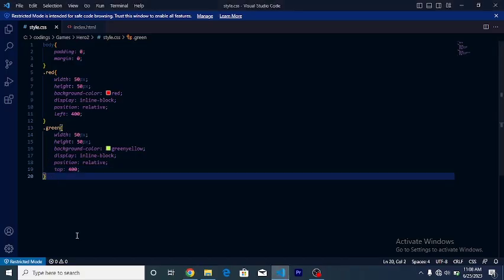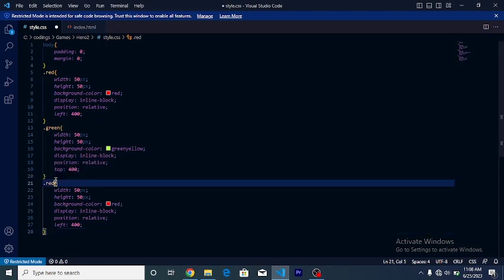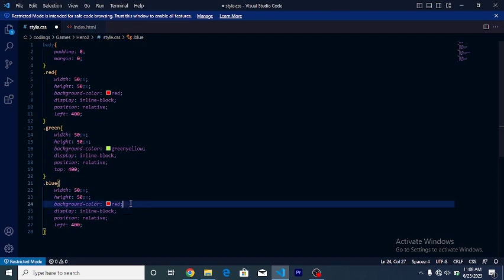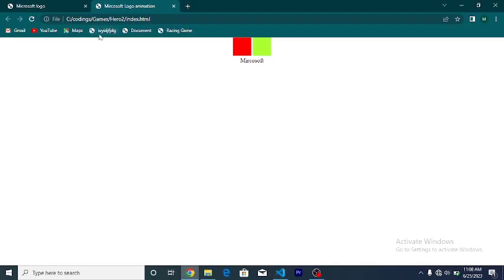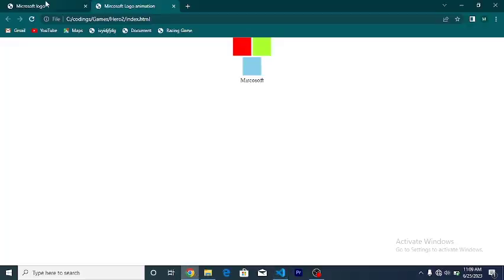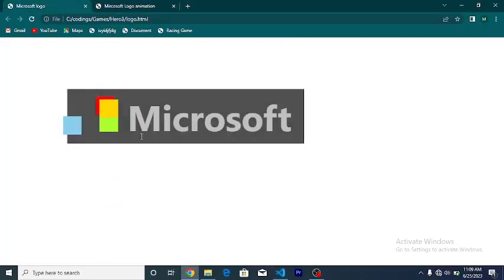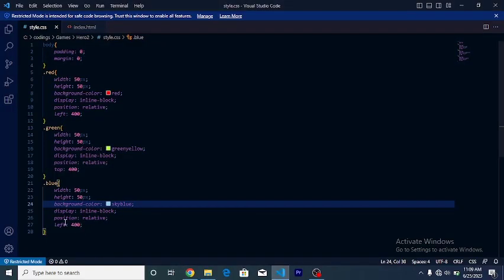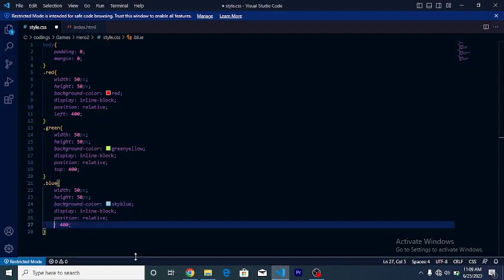The next one we're going to do is blue. Change this to sky blue, save that, refresh, but it's not in the correct angle. The left is going to be right 400, right 400.